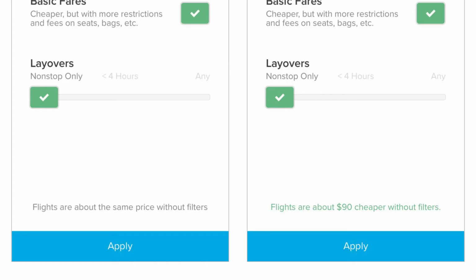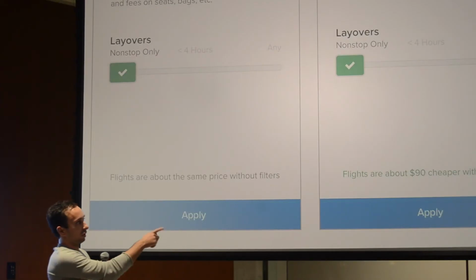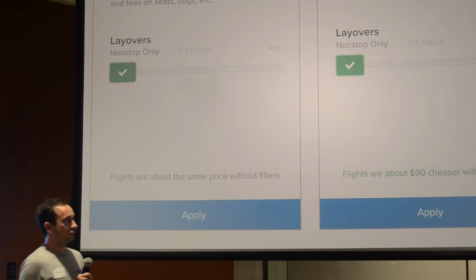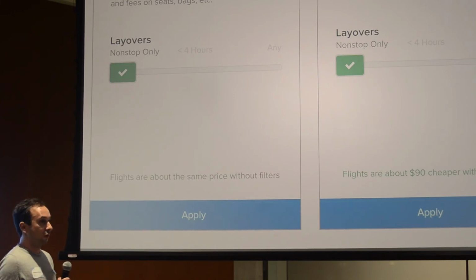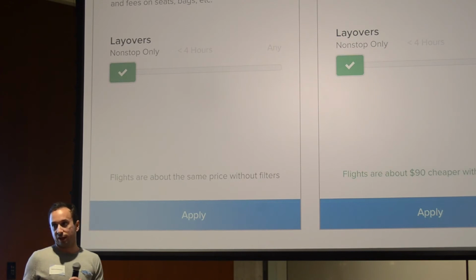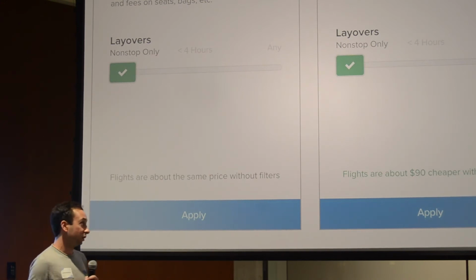So one of the things I realized in hindsight, going back to what I was saying about being passive about it, is that we actually already included data. You see this: flights are about the same price without filters. Flights are about $90 cheaper without filters. So we included it, but it was pretty far in the funnel, and you had to do something as a user before we could give it to you. In other words, you had to press the filters button, load the list, move something, like press a button or the slider, before you would get this message. So, interesting, but it was kind of buried, and you've already kind of made some decisions at that point.